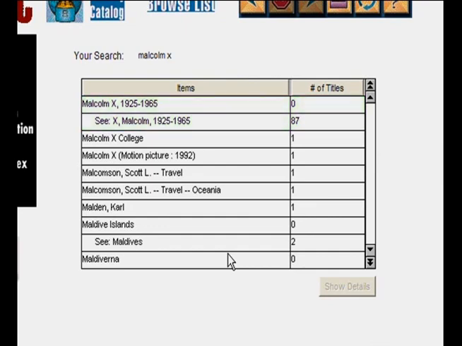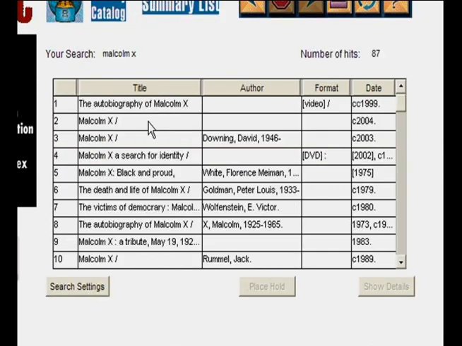We also see underneath the books about Malcolm X that a book or some other material about Malcolm X College is listed, and we see that there's one title listed, as well as one item related to the motion picture Malcolm X from 1992, one item. So clearly that grouping of 87 titles related to Malcolm X himself is going to be most relevant to us. We'll click on that line, and now we'll get some detail about those 87 titles related to Malcolm X.